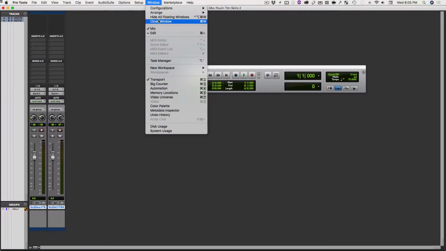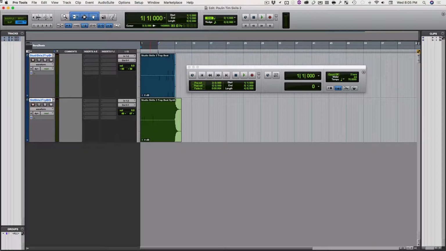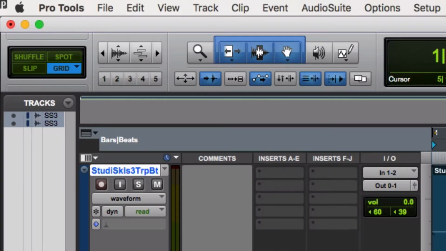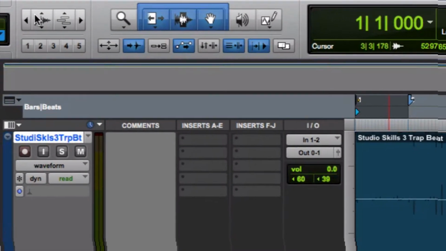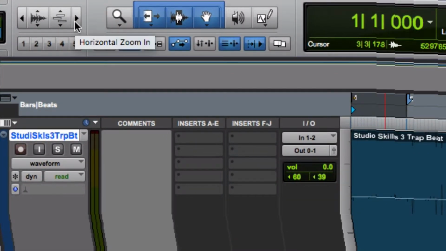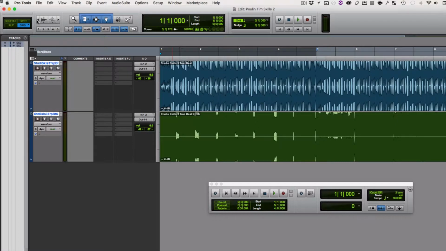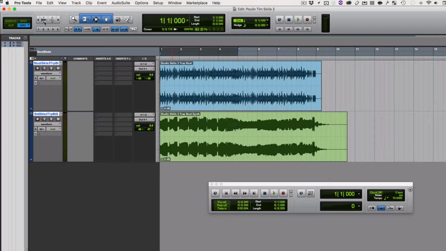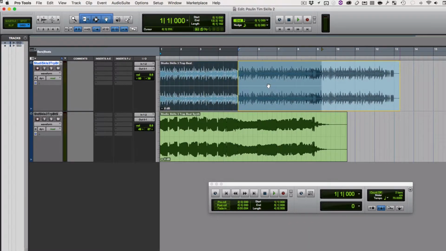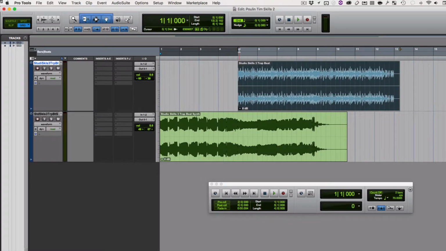I'm going to go Window and Edit and take this drum track. I'm going to zoom in a little bit with this zoom tool. It'll make it zoom into the right. Make it a little bit easier to see. Take this and drag it all the way to measure 5 here. Measure 5.